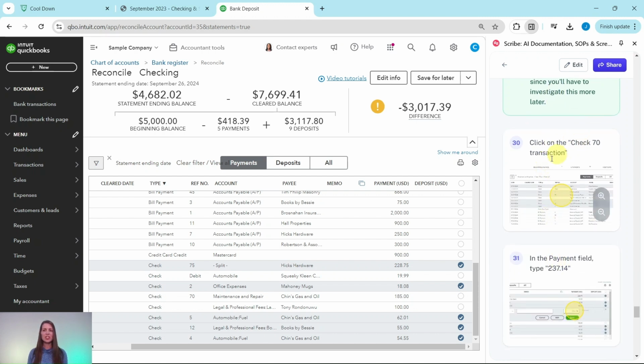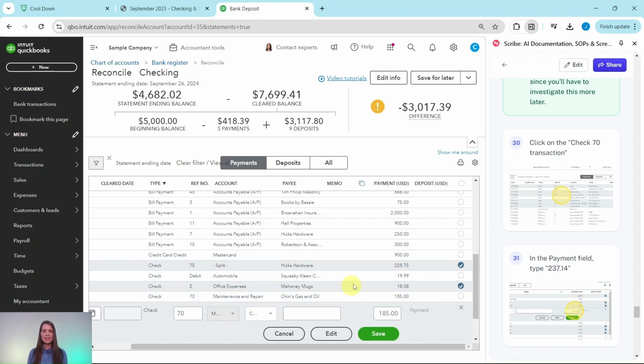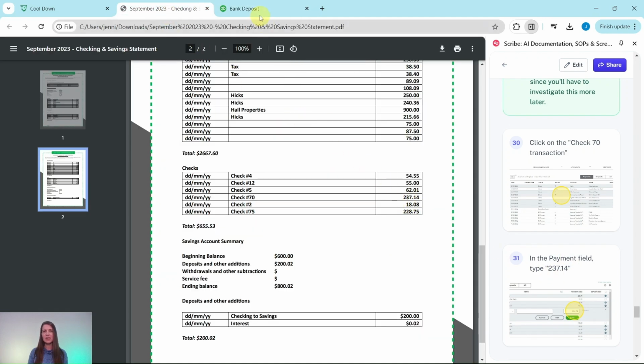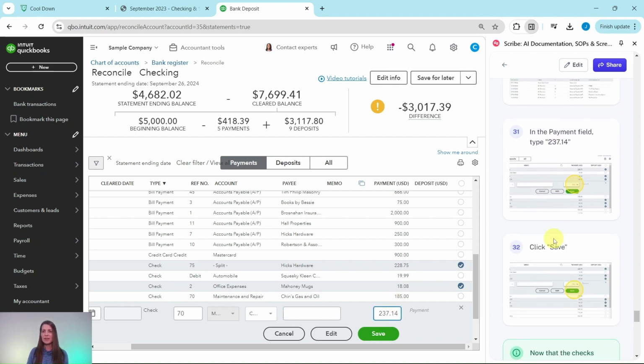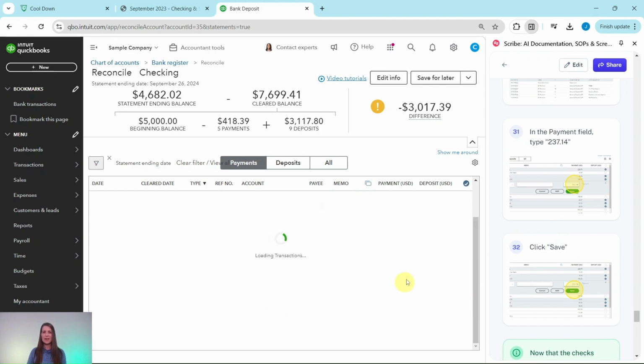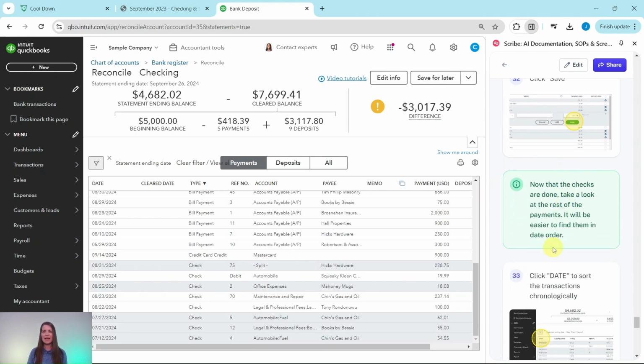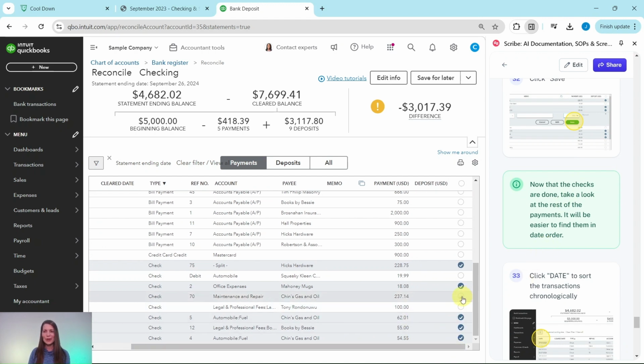So let's go ahead and click on check 70. Click on that. And then in the payment field right here, we're going to adjust it to say $237.14 as we see here on the bank statement. So go ahead and delete what is currently there. And then go ahead and change that to $237.14. Go ahead and click on the green Save button. And now that one has been done. And you need to make sure that you click on that circle. All right, so now that the checks are done, take a look at the rest of the payments.